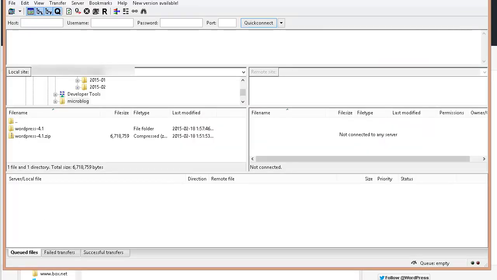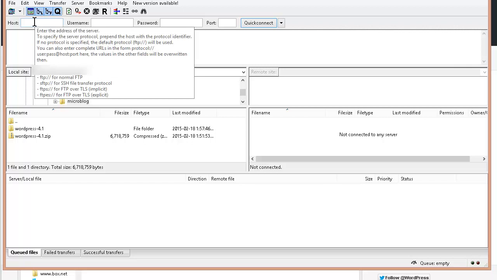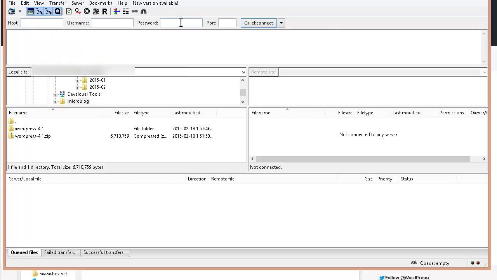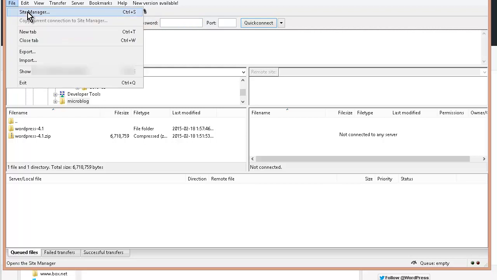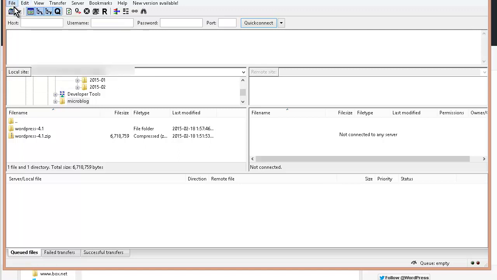Okay, so this is what FileZilla looks like. On the left side, you have your computer, so you just navigate to where the files are that you want to upload. On the right hand side will be where your server will be. To connect to your server, you put in the host here, your domain name, and then the username and password for your hosting account. Or you can go into the site manager and put your site or domain and username in there, and then you can get at it anytime just by clicking on this. Okay, so I'm going to connect up to my server.